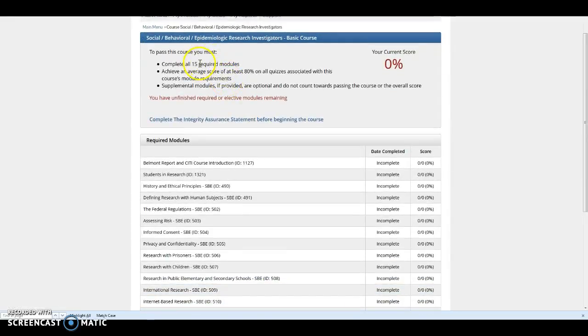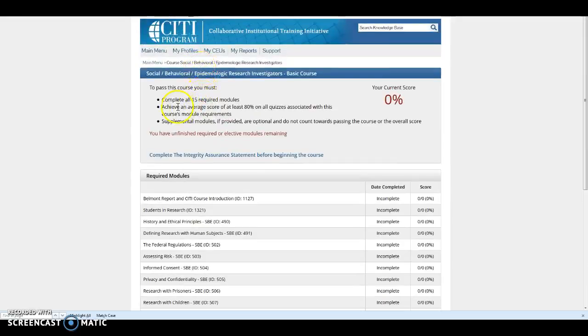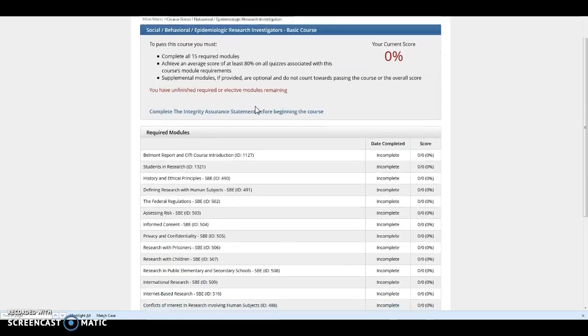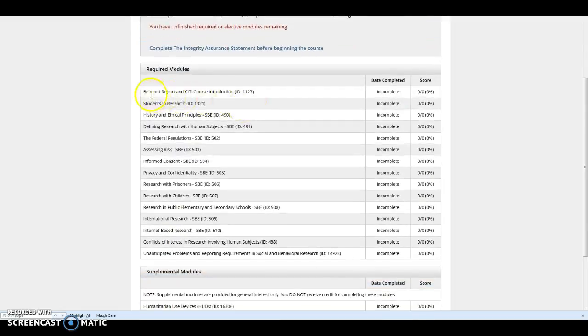It has 15 required modules. You have to score an 80% on all the quizzes associated with it. And these are the modules: the Belmont Report and CITI Group and CITI Course. And so this is an introduction. This is students and research, history and ethics, all this sort of stuff. Talks about informed consent, researching with children. These are sort of the modules that teach you what vulnerable populations are.